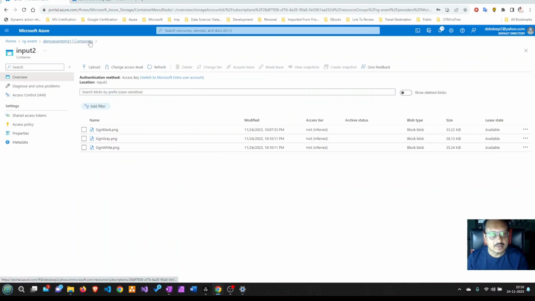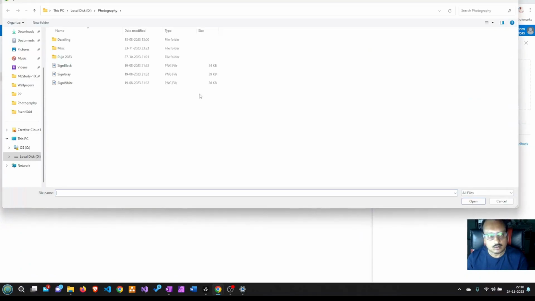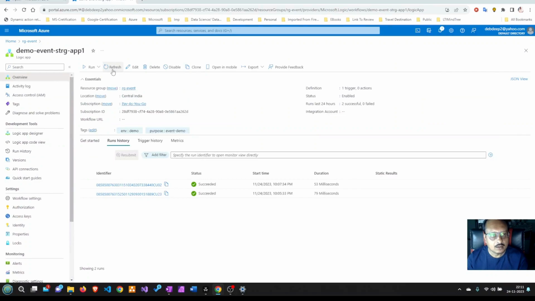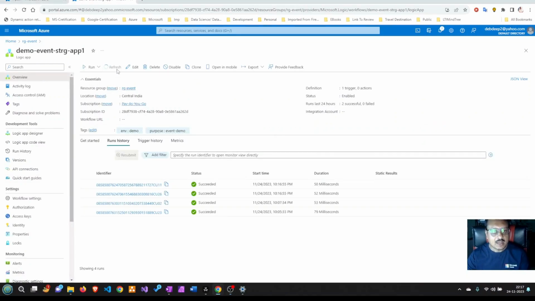Now if we perform the same operation on input1, let us upload a few files over here very quickly. Let us assume we are uploading 2 more files in the input1 container. Now just upload it. Now if you go to the Logic App, it will take some time, but eventually it will come up. The Logic App will run, and as you see, the Logic Apps have successfully run.